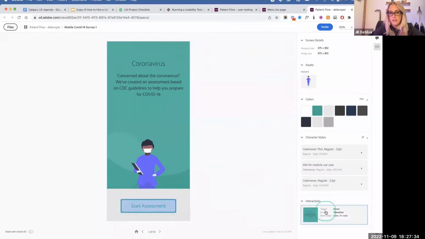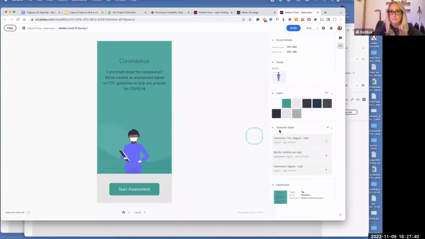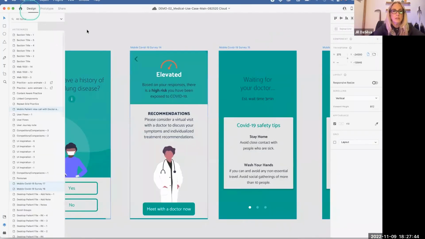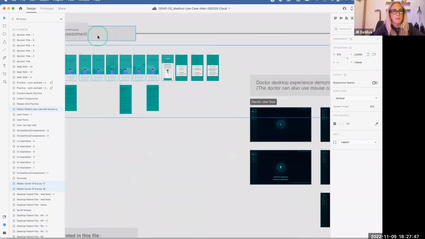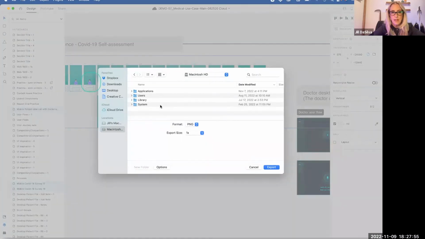So yeah, this is, as far as XD goes, how I would share with a developer. And yeah, you could also old school it. Right now I have all these mobile screens selected. I could do file, export, and I could do selected or all artboards. So if I do selected, I can choose my format and I can choose export size, depending on what that format is. I'm not going to save it right now.